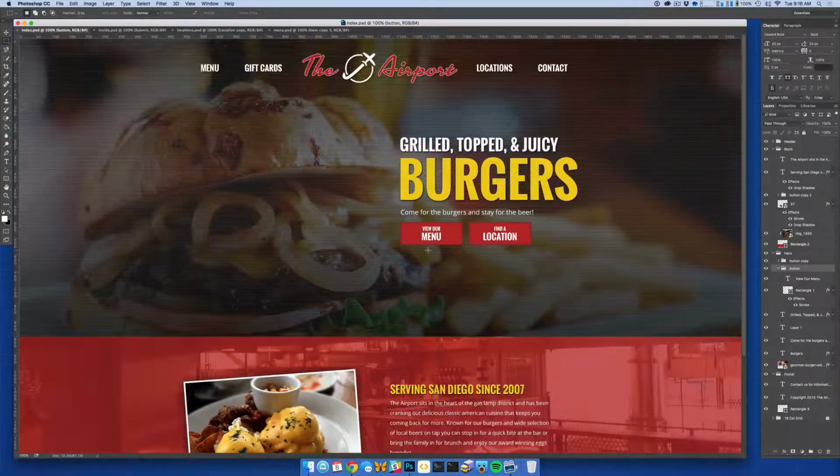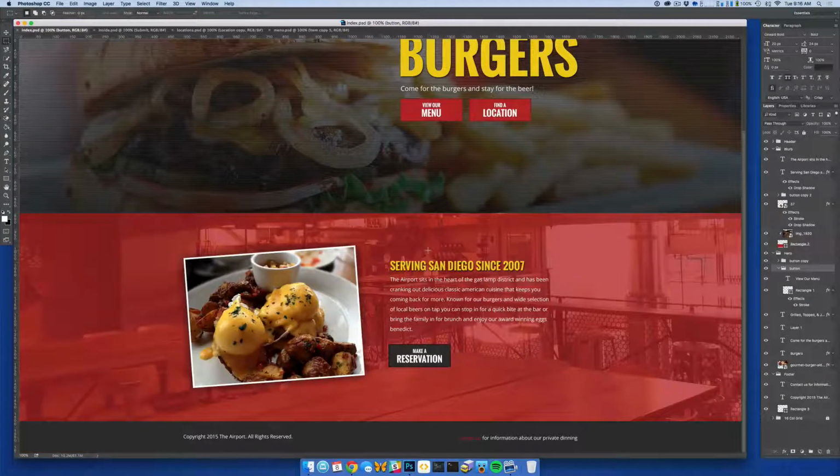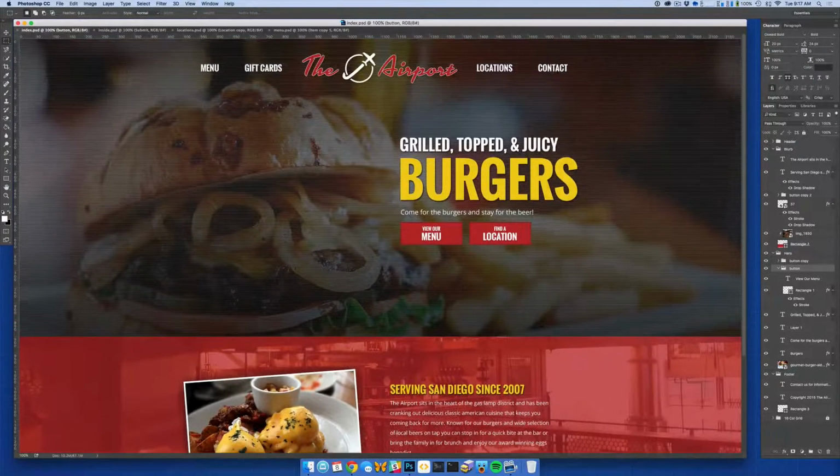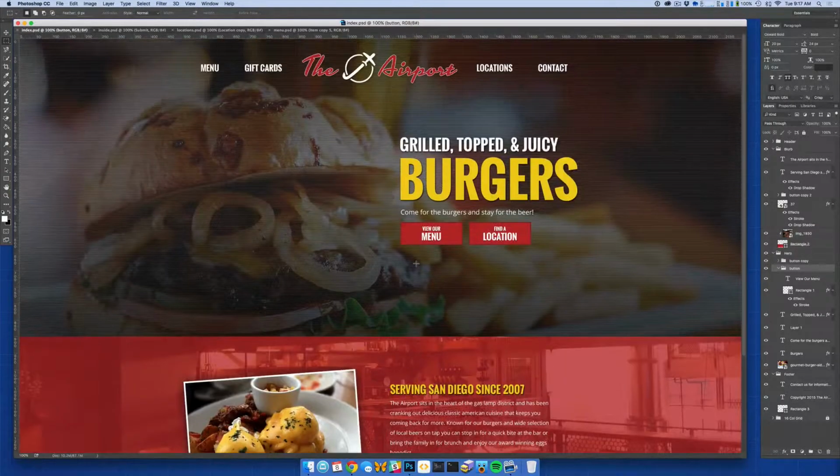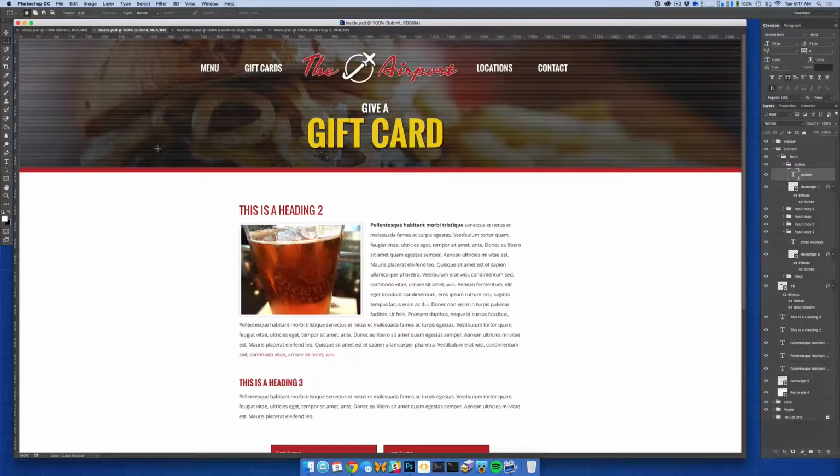And scrolling down, we see this nice little section again with some great imagery and a quick, hey, this is who we are, this is what we've been doing, and the call to action to make a reservation. And of course, what site wouldn't be complete with a footer here with your standard copyright information and some information about private dining. So here's the home page. It's going to have some custom content in terms of what's shown in the hero, and of course this about section down here.